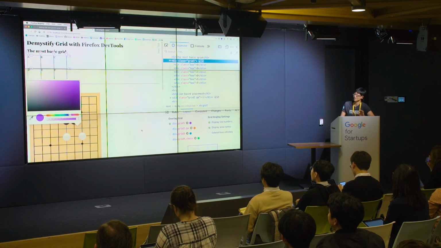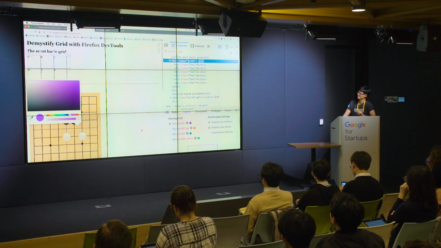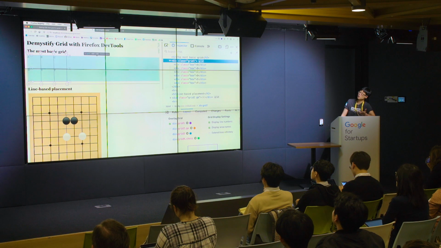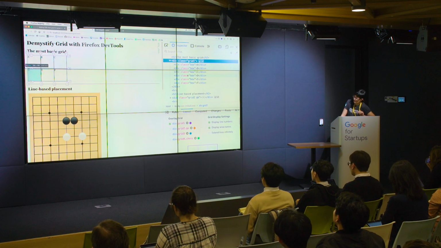Let's just stick with purple for now, because I tried the other day and I was not good with choosing colors. Anyway, so this is the most basic grid, right? So I have a grid container, and I have 6 grid children.